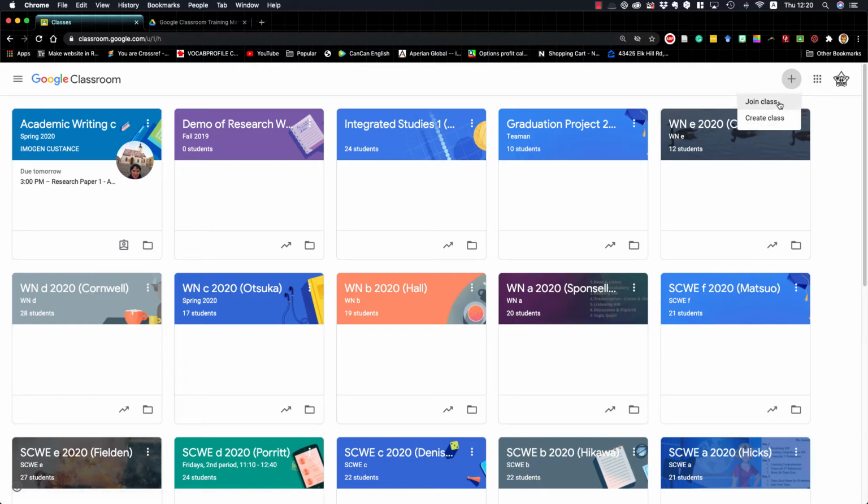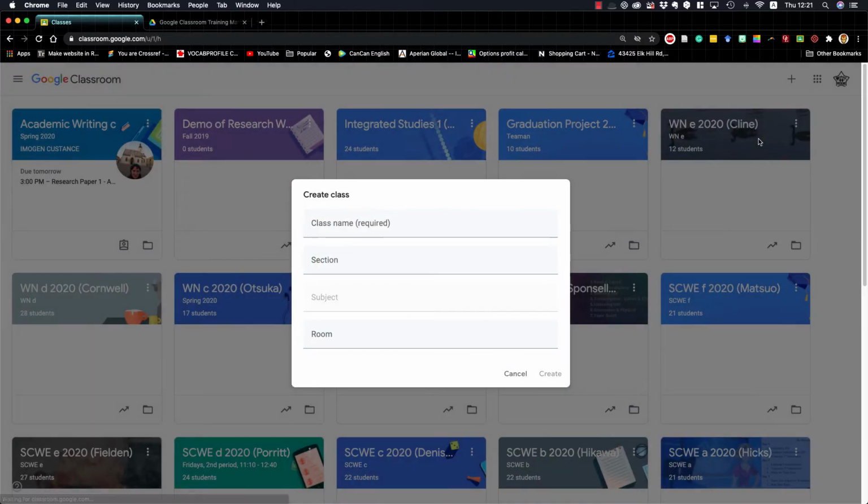That plus button. Now, join a class would be, for example, if you wanted to join as a student, or if you had another teacher who was inviting you to join their class so you could either co-teach or just observe what they do. But what we're doing today is creating a class. Okay, and you're prompted here with 4 fields to fill, although only the first one is required, the class name.